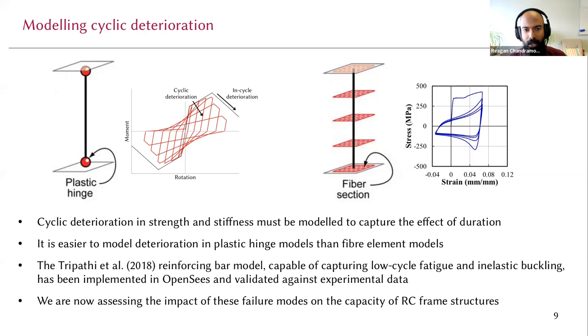So we are now going to see how using a more sophisticated numerical model might potentially change the results that we've derived previously using those slightly less sophisticated plastic hinge models. So this is, again, work in progress at the moment.